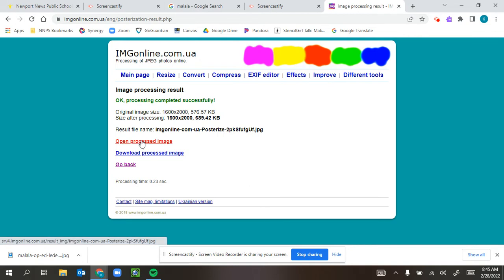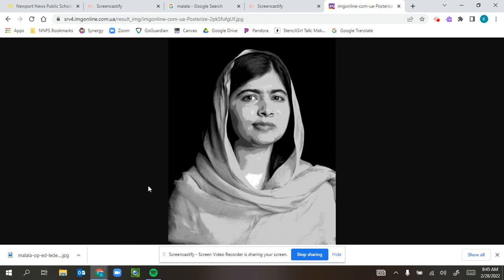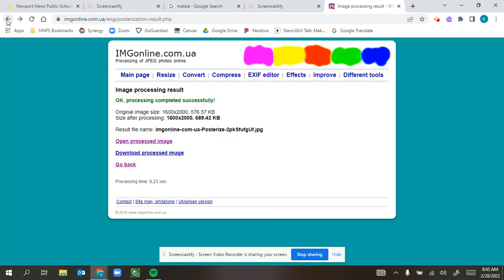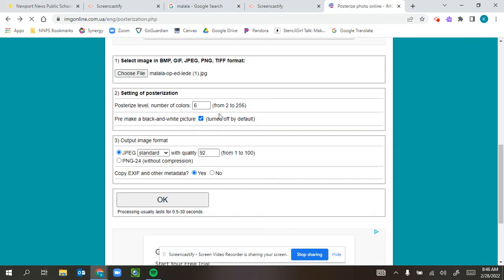Hit open processed image so we can view what it looks like. And this is what we get. So you can see all of these little shapes are broken down in here. So right now it looks very realistic where it's not simplified enough for me. I want to see more or less values. So I'm actually going to hit back a couple times. And I'm going to change this to 5 and see what that does. Hit OK.